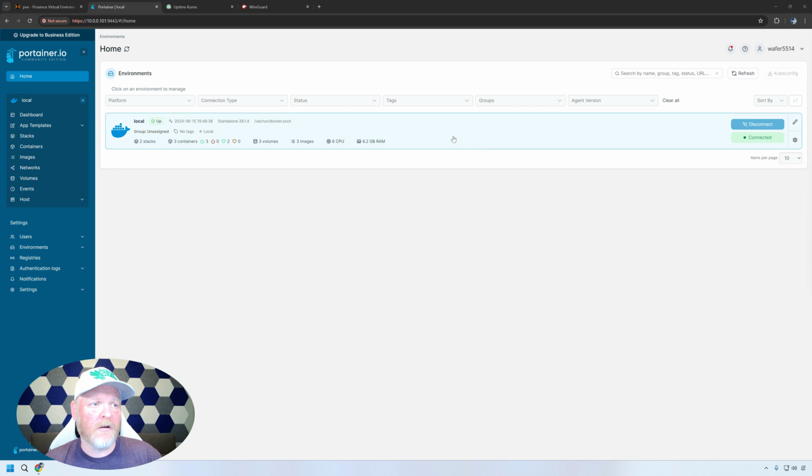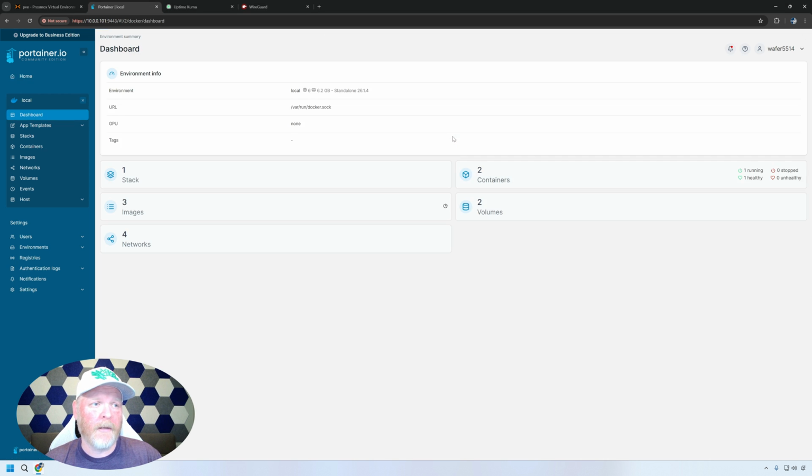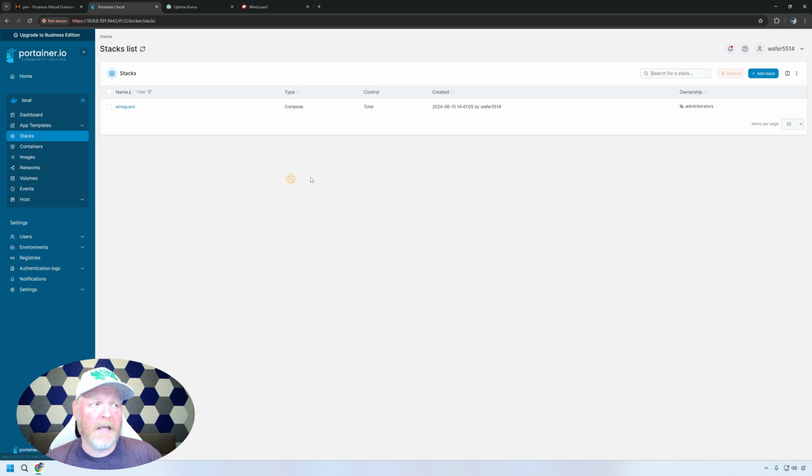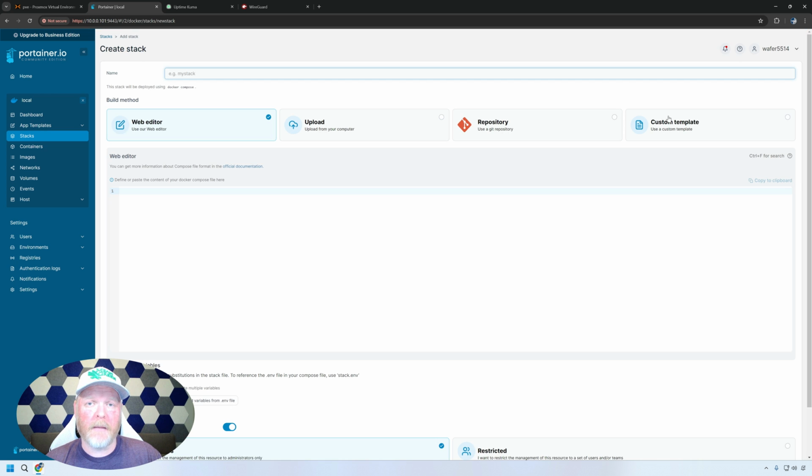So let's go ahead and start over here. We're going to click on our environment. We're going to then click on stack. We've already got one stack running, which is a WireGuard VPN. We're going to use that as an example of something that's going to go up and go down during our monitoring. So we'll go ahead and create a new stack, and this is where we're going to add Uptime Kuma.